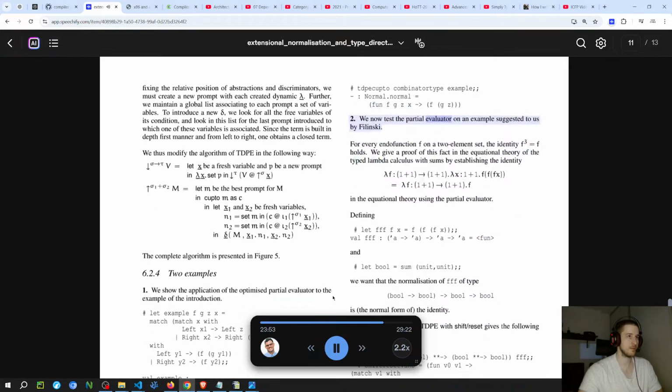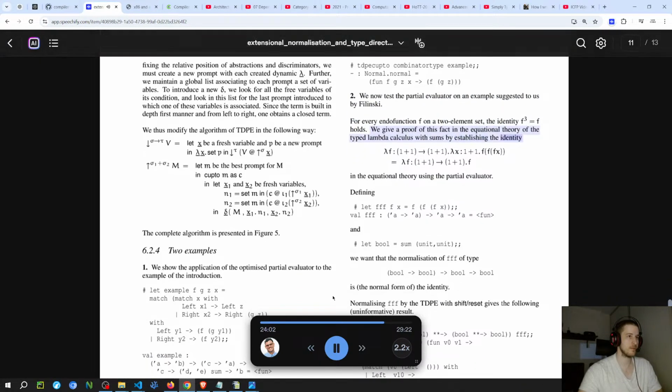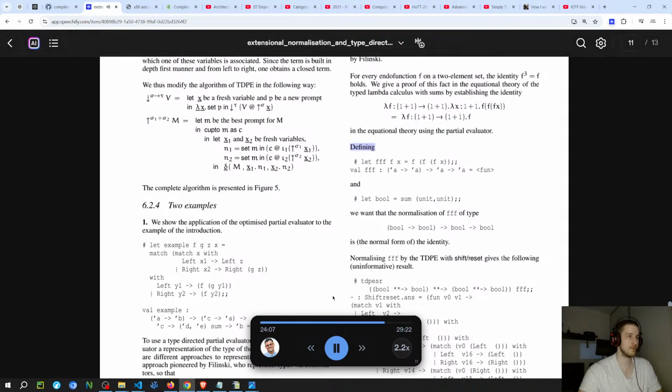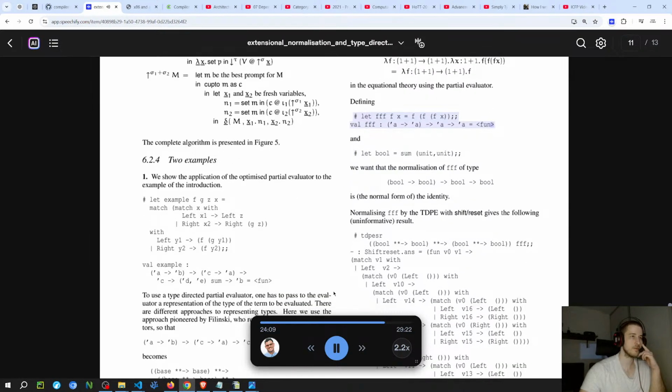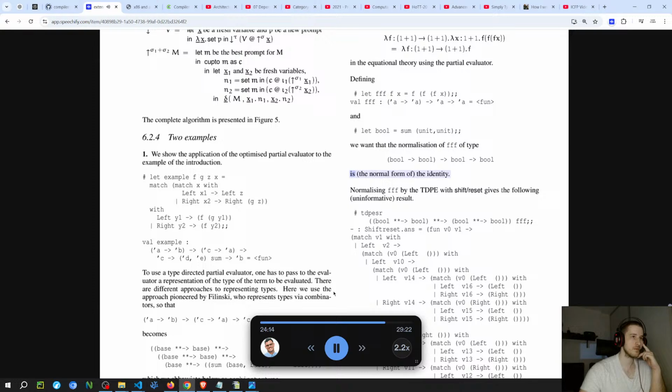We now test the partial evaluator on an example suggested to us by Felinsky. For every endo function f on a two-element set, the identity f3 equal to f holds. We give a proof of this fact in the equational theory of the typed lambda calculus with sums by establishing the identity f f f x equal to f f f in the equational theory using the partial evaluator. Defining #let ff x equal to f f x, and #let bool sum unit. We want that the normalization of ff of type bool greater than bool is the normal form of the identity.